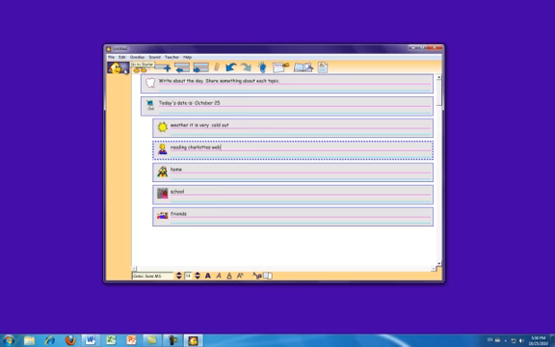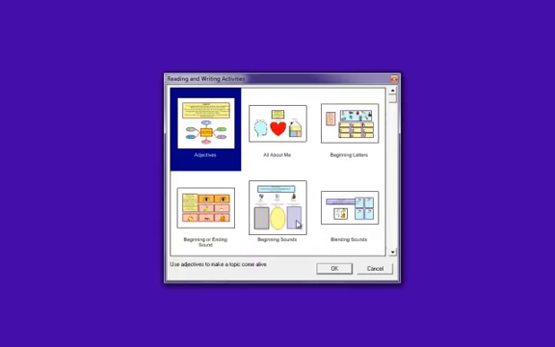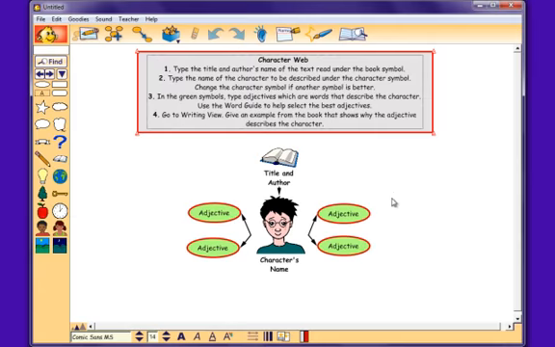An example of presentation would be the character web tool. In this tool, the teacher can fill in the adjectives that describe the character that the class is reading about. This allows the students to understand a character, so it is easier to understand the overall story.